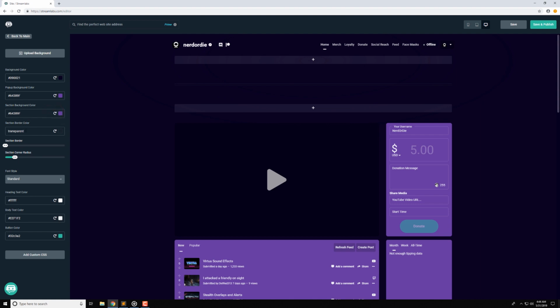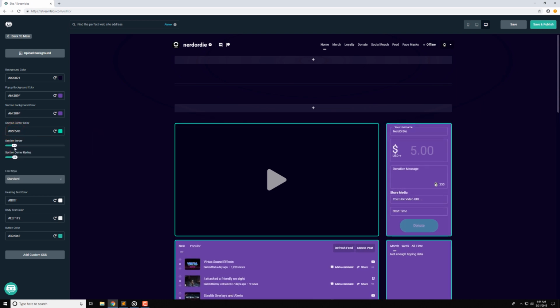Next, we'll go ahead and choose a border color as well, and we'll use the sliders to emphasize the section boxes. If we want, we can even adjust the section corner radius to have less or more curvature of our boxes. And I'm just going to play around with this a bit.